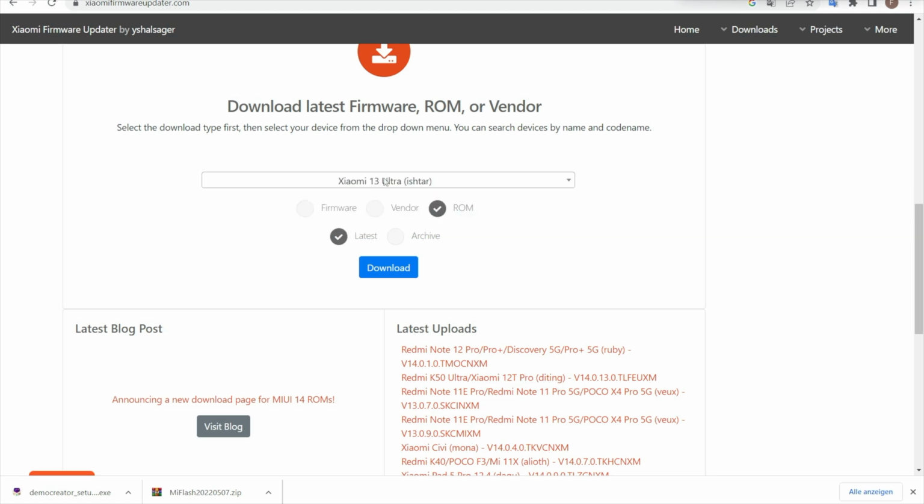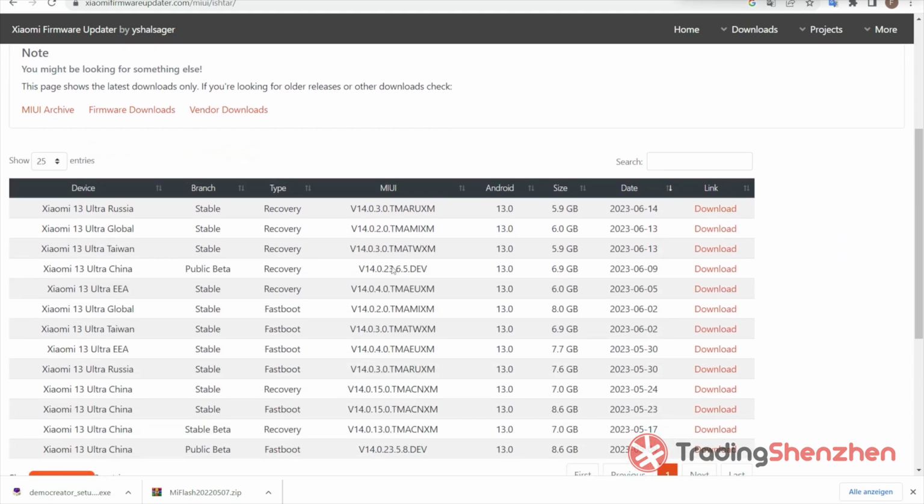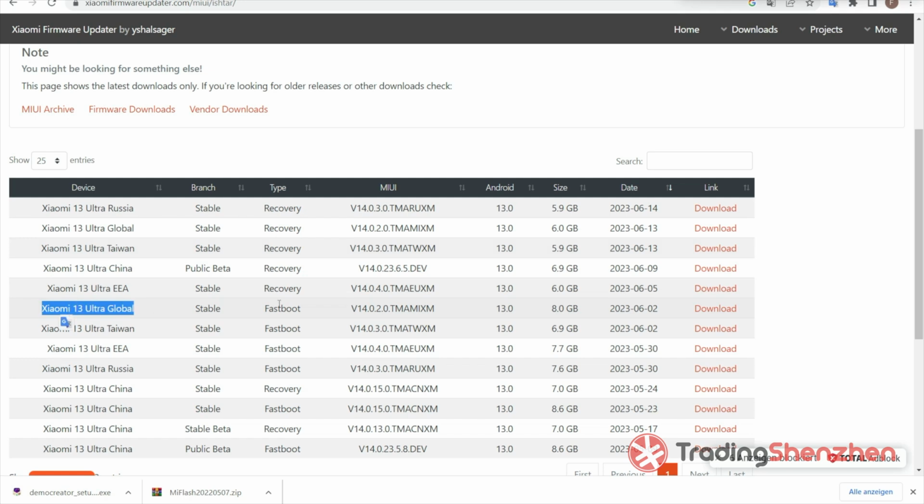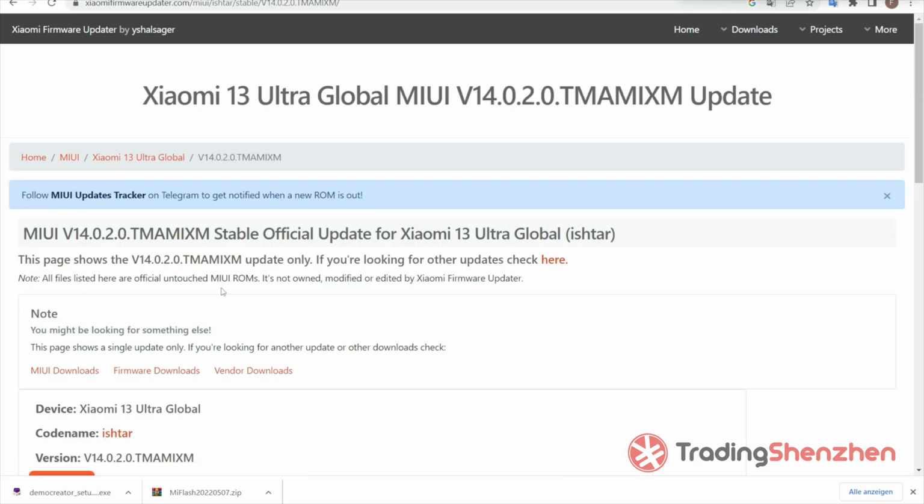Click on download and then you see a list with all the firmwares which are currently available for the device. For us right now, the global is the most important one, and you see it two times. Once it's a recovery version and once it's the fastboot version. We need the fastboot version. So you click on the download, but it doesn't matter, both are shown, and this is really important.